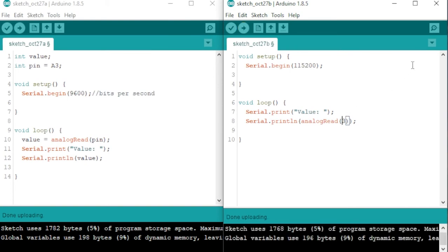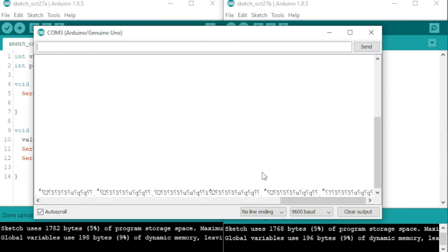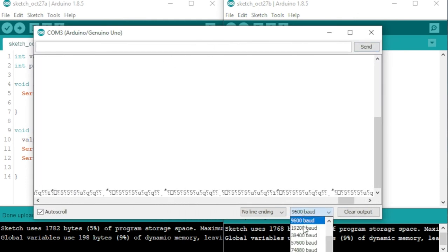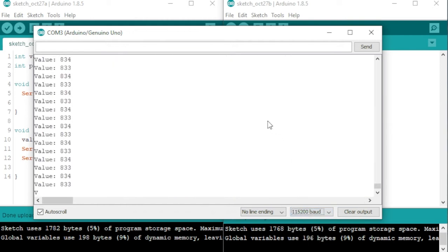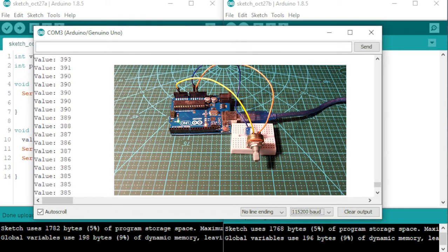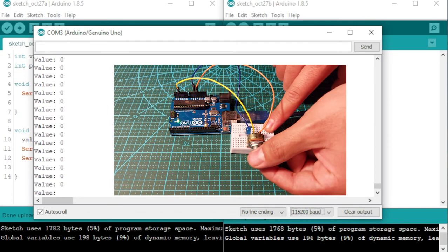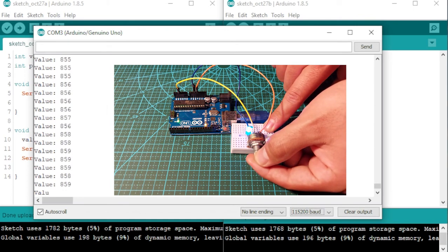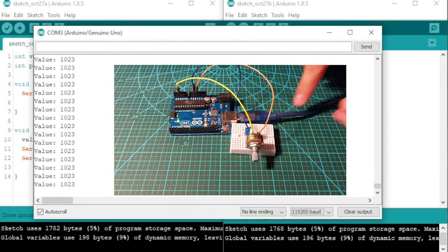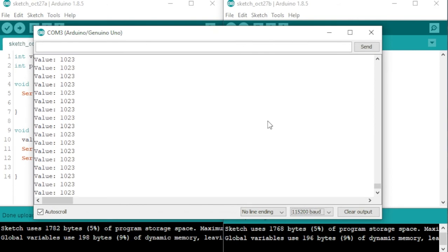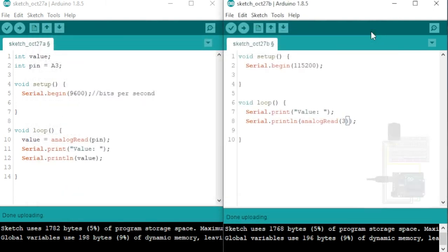we take a look, and now we're going to get garbage. Why? Because we have to adjust the 9600 to 115200. Once we do this, you see that the values we're getting are exactly the same. Minimum is 0 and maximum is 1023. The value 0 represents 0 volts and the value 1023 represents 5 volts. If you were to measure this with a multimeter, those are the voltage values that you would be reading. Now we'll be moving on to the joystick.